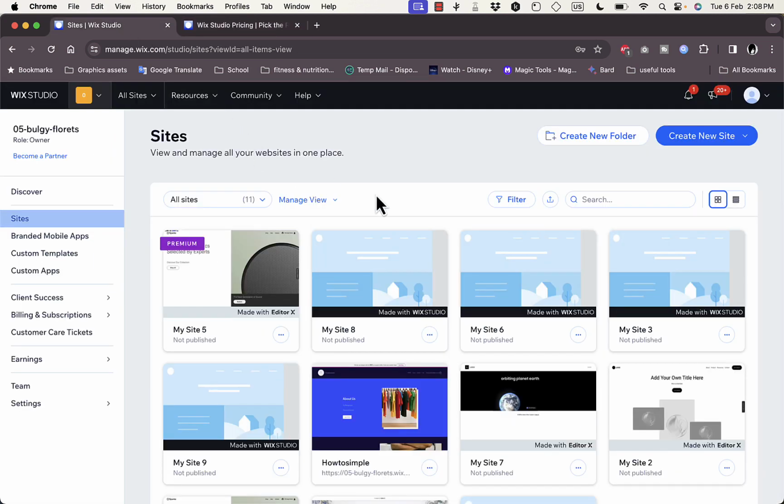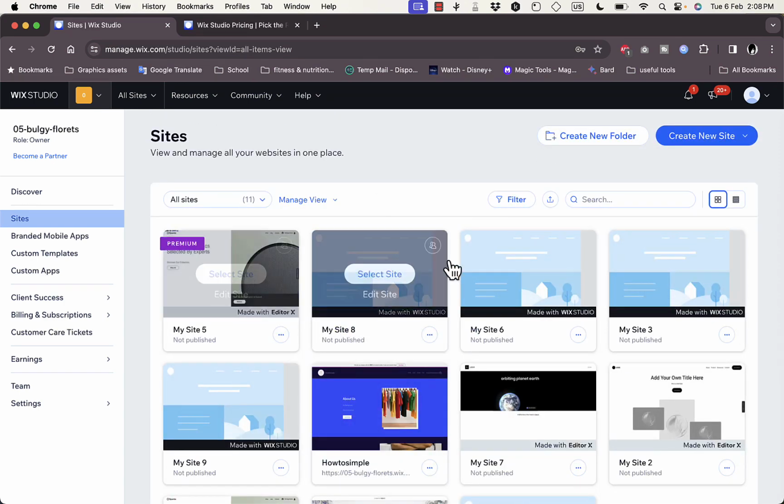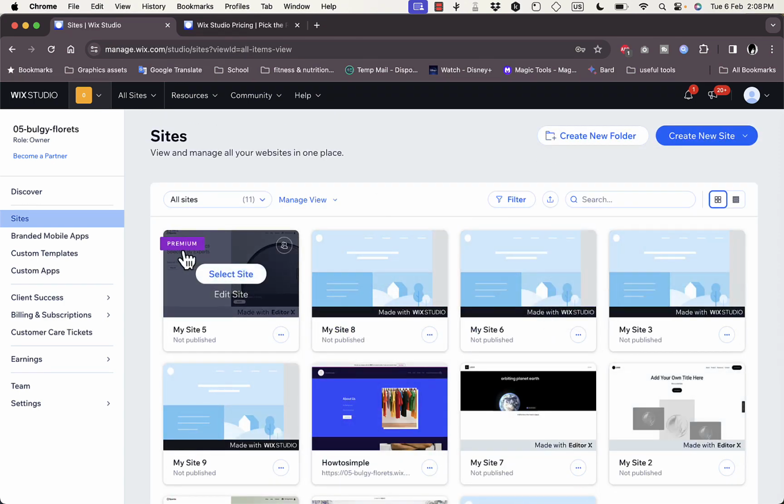Here I'm on my Wix dashboard, and as you can see I have created many websites. For now, I'll just work with this one, My Site 5, since this one is the premium website that I subscribed to the standard plan on. Now, to add a payment method, just select the website here, hover over it, and click on Edit Site. It'll open up the website in the editor in a new tab.